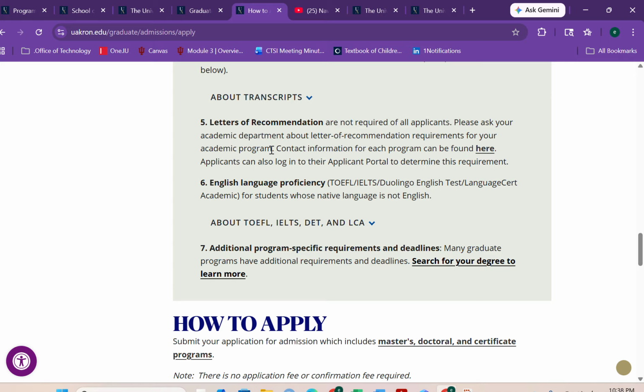Very important. What this means is that some programs might not require recommendation letters, but for programs that offer funding, trust me, they need recommendation letters. About three. It is normally 3 recommendation letters.